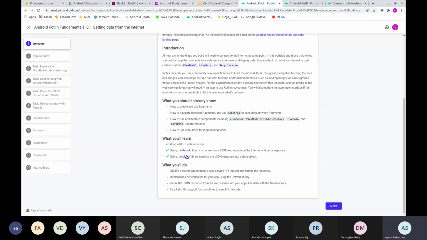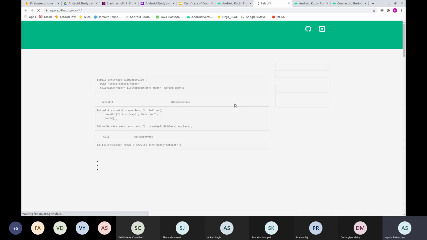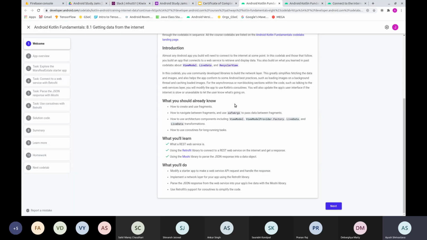Yeah. So Retrofit, I told you, is a library which we use to create backend calls from our Android application. This is what Retrofit does. And what is Moshi? Moshi is a serializing and deserializing library. What it does is change Java or Kotlin objects to JSON objects and vice versa.